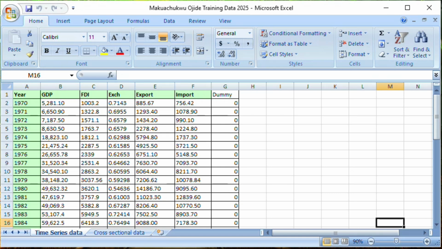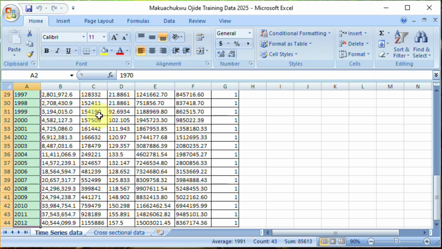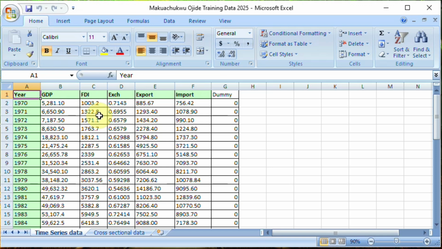In this Excel we have what we call sheets. Sheet 1, sheet 2, sheet 3, but I've labeled here time series data and cross-sectional data. All right, time series data are basically data that are collected over time, at a regular interval. Like this particular one that came from the Central Bank of Nigeria bulletin, running from 1970 to 2012. It's just for our practice. We have GDP, foreign direct investment, exchange rate, exports, imports, and the dummy. All right, so beautiful. So let's go.